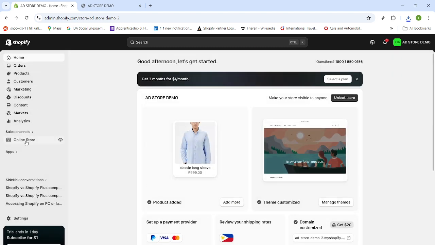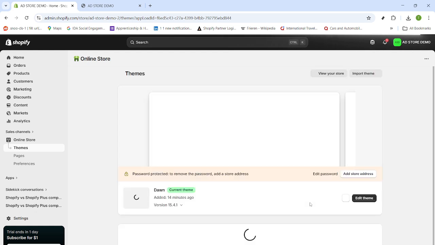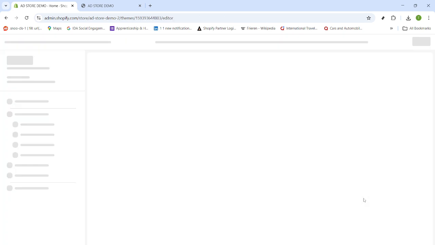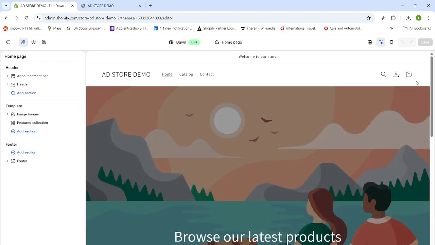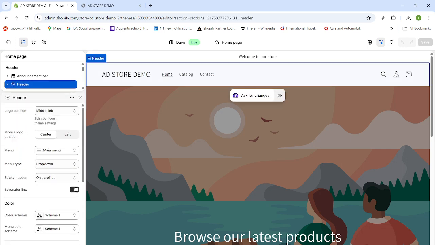Now head back to Online Store and open the theme editor for Dawn by selecting Customize. When the editor loads, it will show a live preview of your store on the right and a settings sidebar on the left. Use the sidebar to open the header section. In the header settings, enable the option to show customer accounts. Depending on your version of Dawn, this may display as a person icon, a login link, or both.